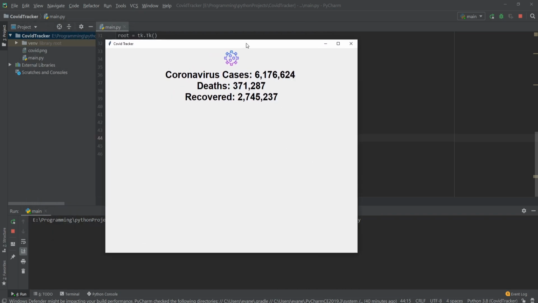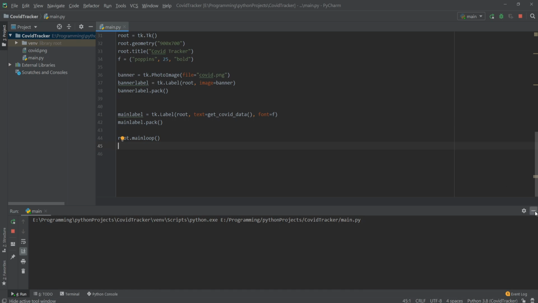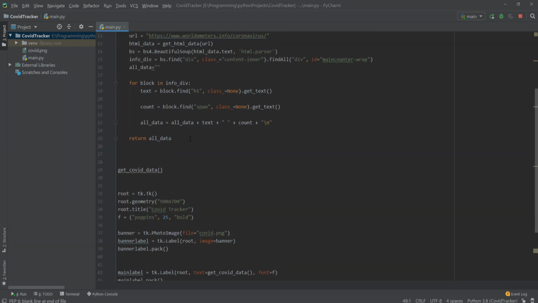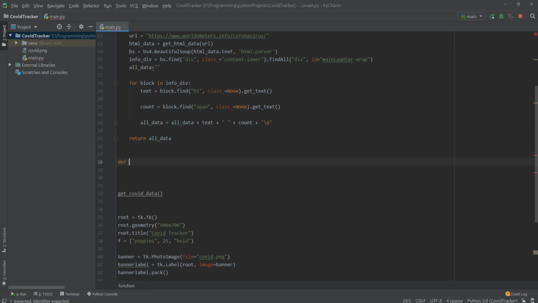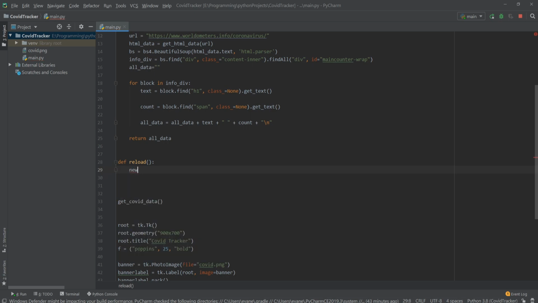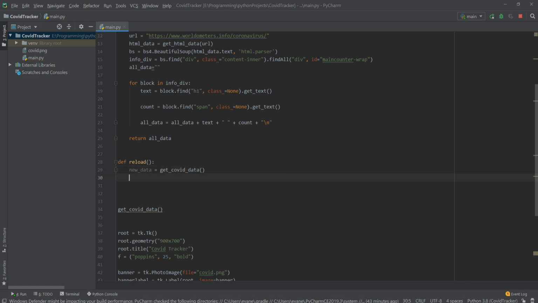As you can see, our project is ready, and here we have our coronavirus cases data. So let's create a reload button to reload the data from the server, and then we'll create a text field where we can find the data of each individual country. To reload data from the website, we'll create a new function. Let's name it reload, and inside here I'll write new data equals get COVID data, and then we have to set the new data to our main label. So I'll write main label text equals new data. That's it.